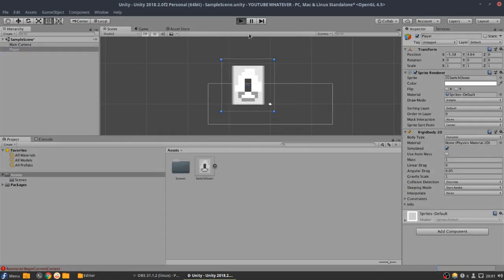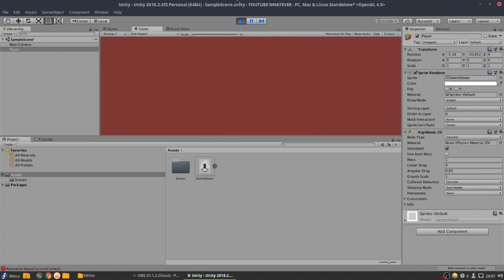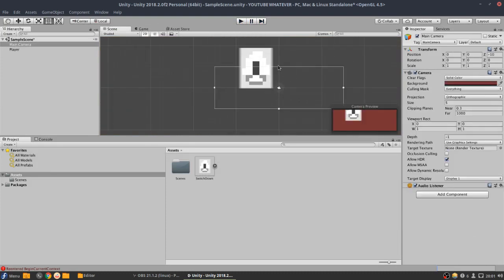So now we're gonna play, and as you can see, since we added a rigid body with a gravity scale of 1 by default, the thing is gonna fall. Now, let's do a little bit of a funny thing. Look at this. This is the camera, okay? We could also make it bigger if you want. Come on, dude. Come on, be bigger, okay?